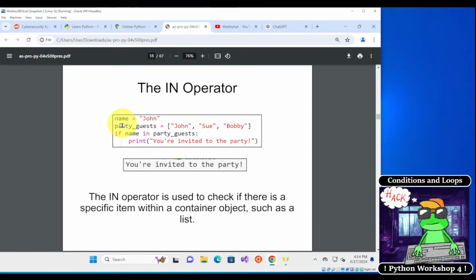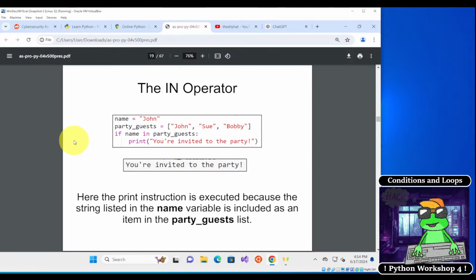So we've got our variable name, which is equal to John, and we've got our list party guests, of which there are John, Sue, and Bobby. So this if statement is going to check if this variable name is included inside of this list. And if it is, it's going to print out you're invited to the party. Here the print instruction is executed because the string listed in the name variable is included as an item in the party guests list.